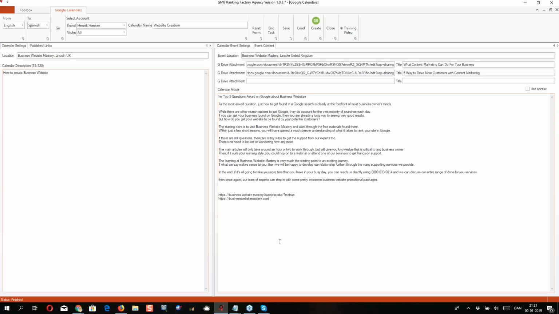But again, the more links you put in there, the more power you create for it. Now, the other question that's popping up is that over on the right-hand side, it says use spin text. If you hit this one and you put in a spun article in it, then we'll spin it for the 48 events on a daily basis.